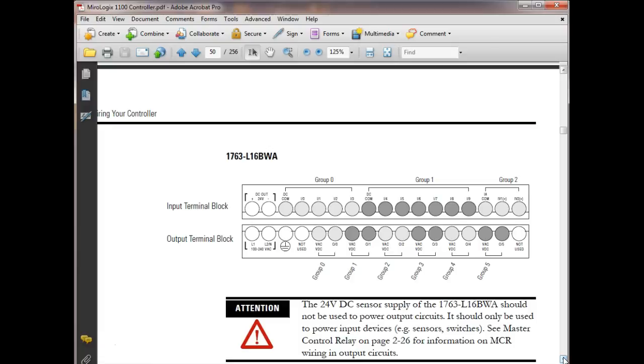But that would be easy to do. Now, on the inputs, can you hook them all sinking or sourcing? Yeah, all we do, if I'm hooking up all sinking, then I will put a jumper from here to right there. If I want to hook them all sourcing, then I put a jumper from here right there. Normally our inputs are sinking and normally your outputs are sourcing.